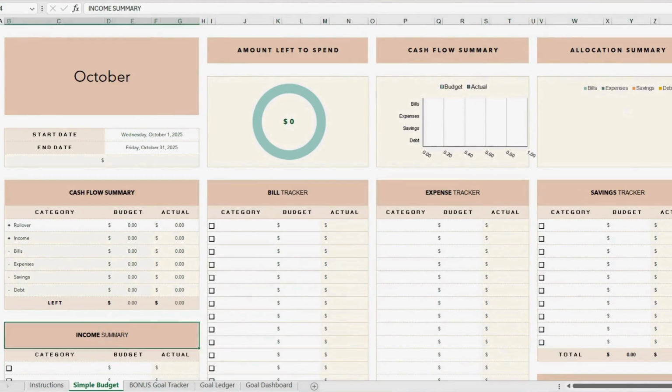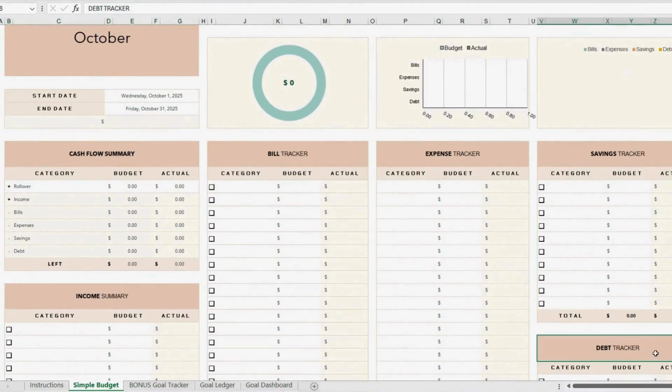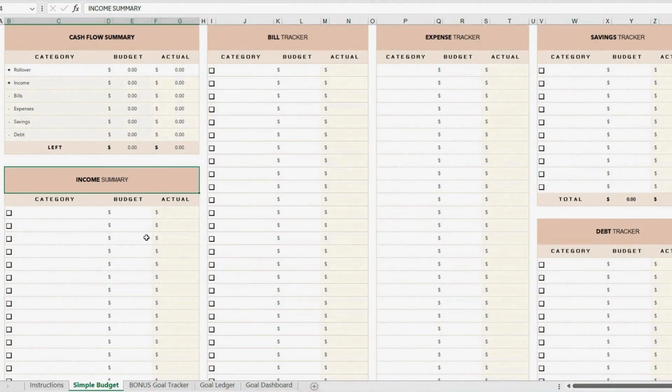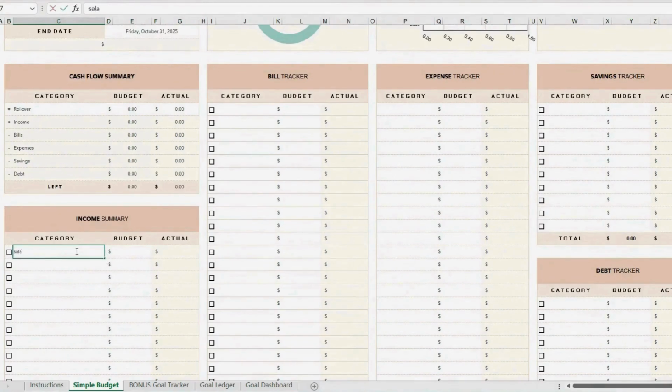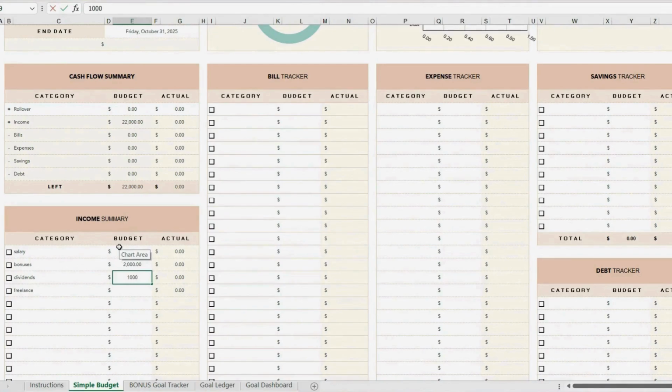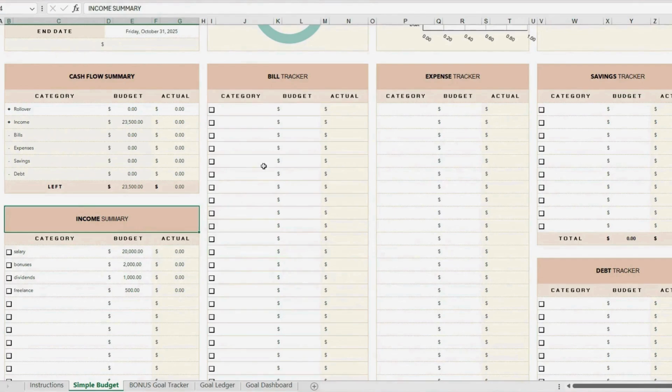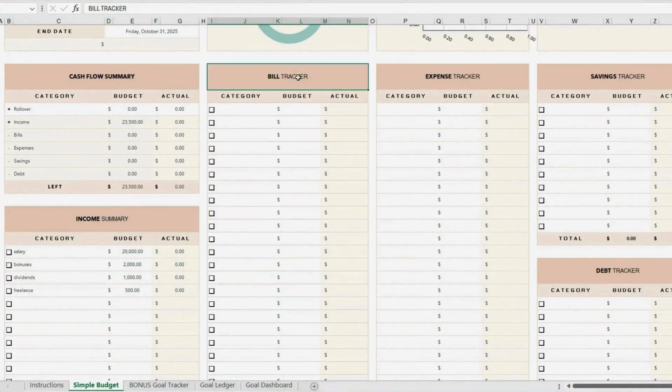Let's enter the data for the income category. In this table, you can list your main sources of income such as salary, bonuses, freelance work, or any additional earnings. Enter the expected income amounts. Currency and actual data are automatically updated. The table allows you to add up to 14 different categories.